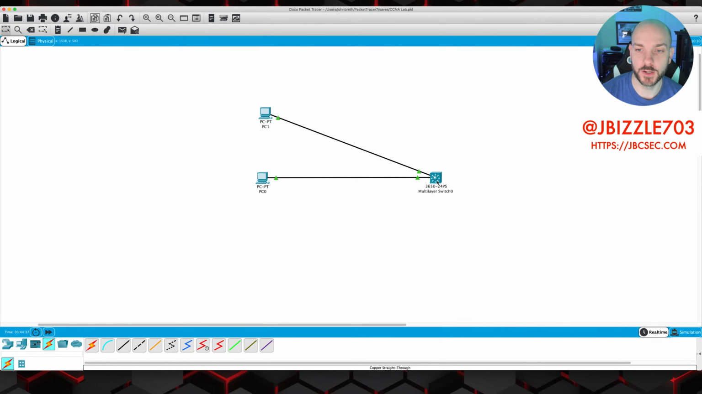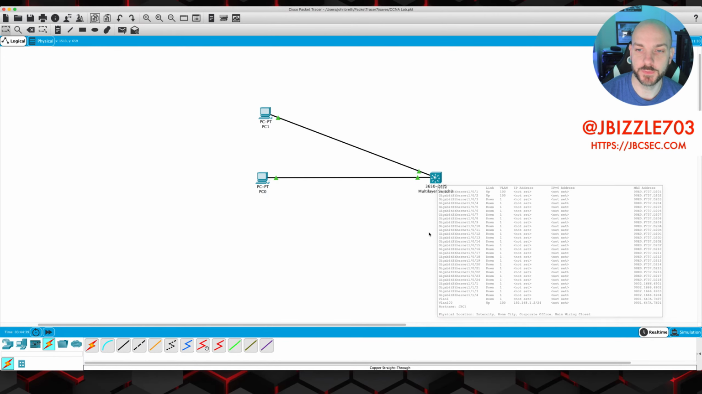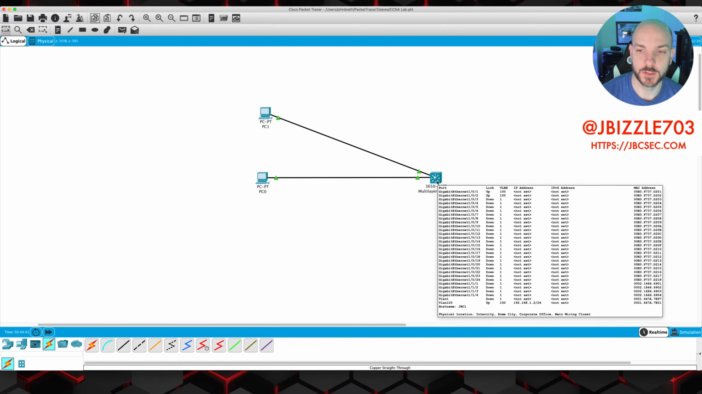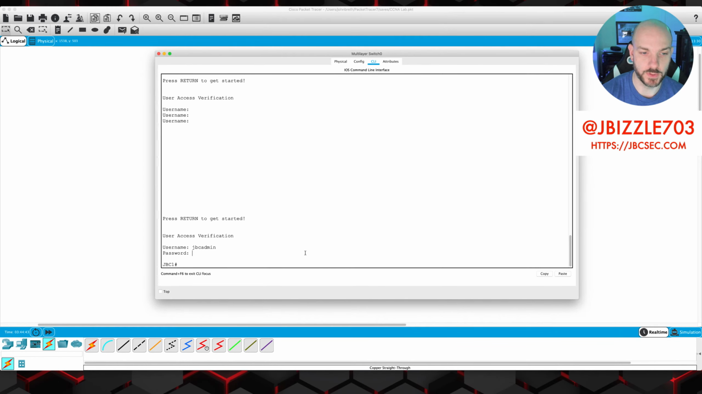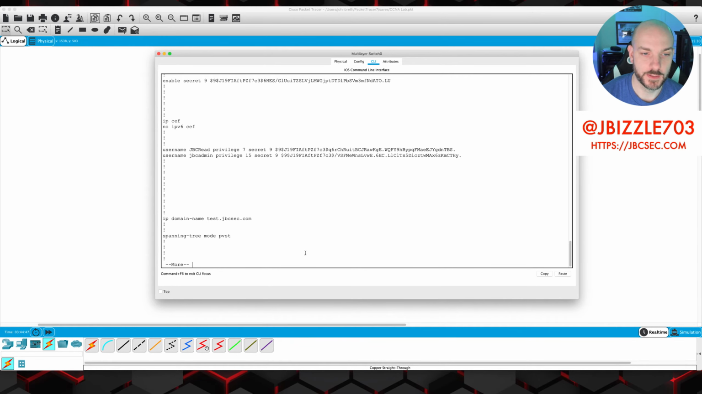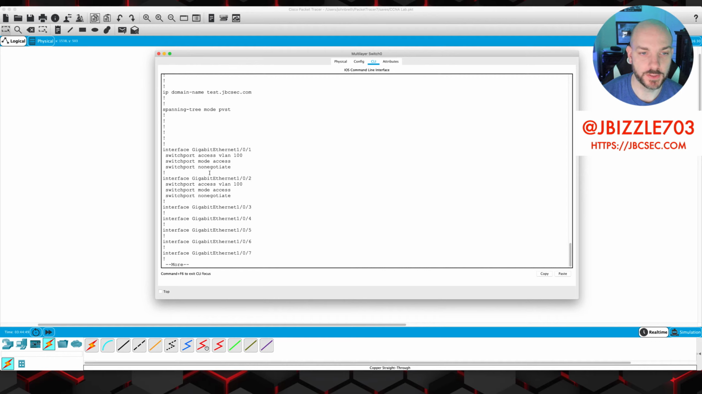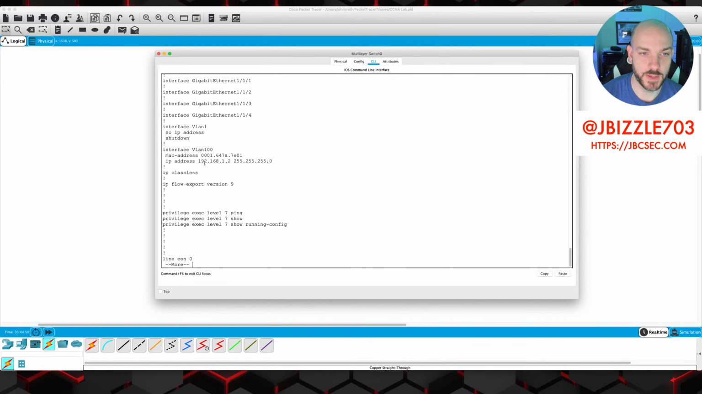So I just have a regular 3650 switch configured in here. We'll take a real quick look at what we have as far as a config. Nothing too crazy. We just have two access ports. They're both in VLAN 100. And then we have an interface VLAN on VLAN 100, so 1.2.